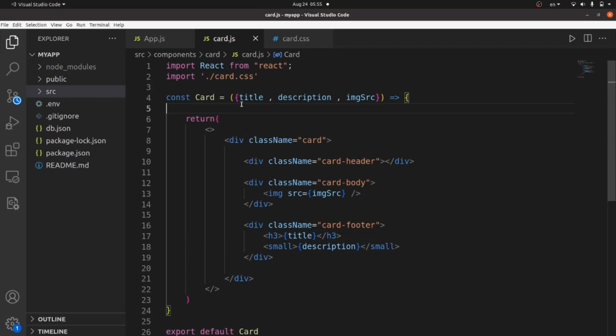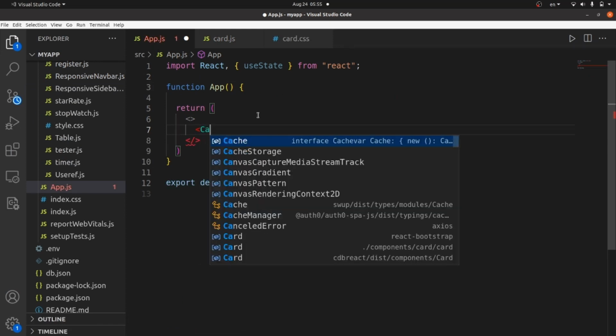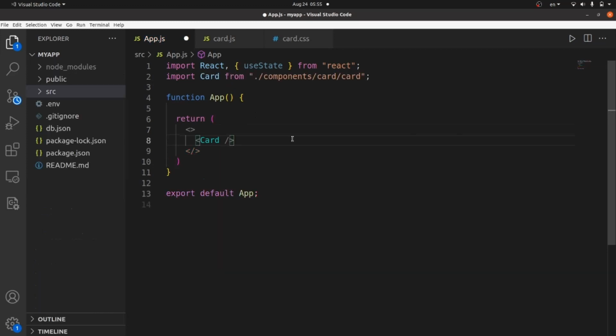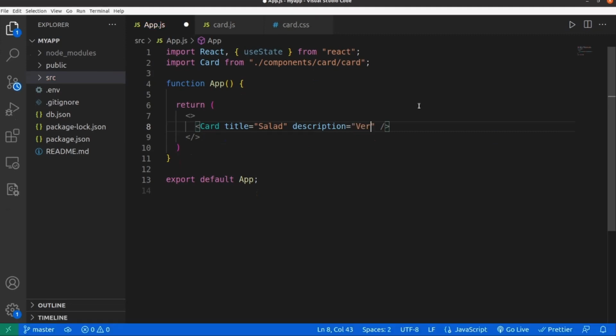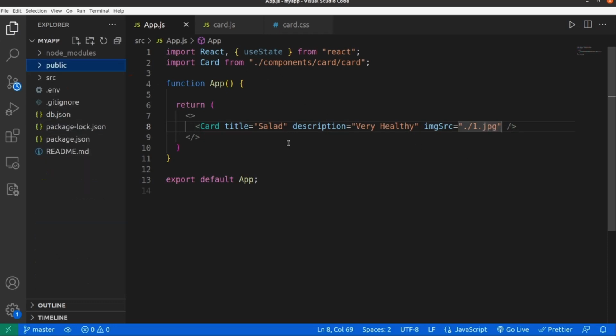Let's go to our app.js and apply what we just created. Let's create a tag of card. Well, card, this is the one inside components, okay. Close the tag, and here we need to pass the values to the props. We can actually create a state or variable, but I'm going to statically pass the values. Doesn't really matter. I want the title to be salad and description to be like very healthy. Okay, and for the image source, I have already uploaded some photos in my public directory and I'm going to use them here. The first one is 1.jpg. Okay, let's save the changes and take a look.